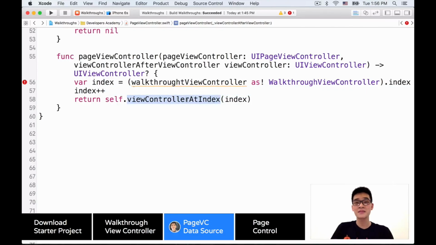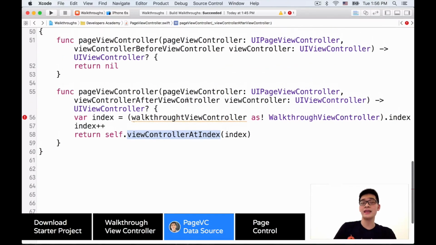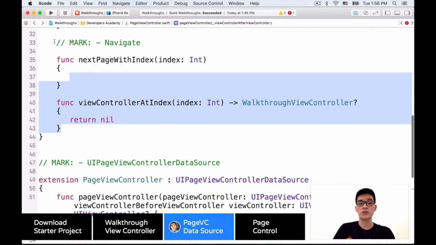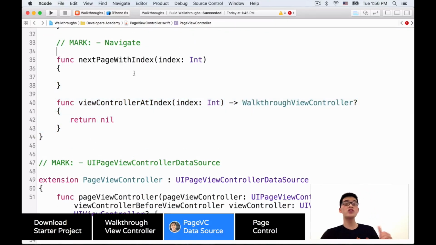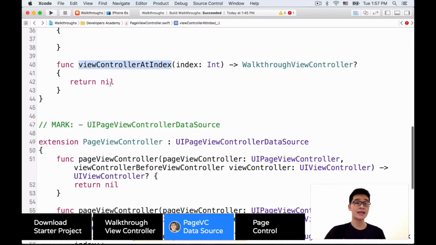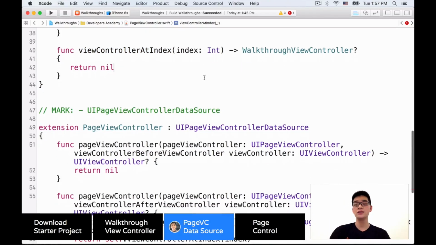Now, what is this method, the view controller at index? Well, it is declared inside this navigation mark over here. We have the next page with index. We will talk about that later on. And we have a method called view controller at index. Here we just return nil. Now let's implement this method.